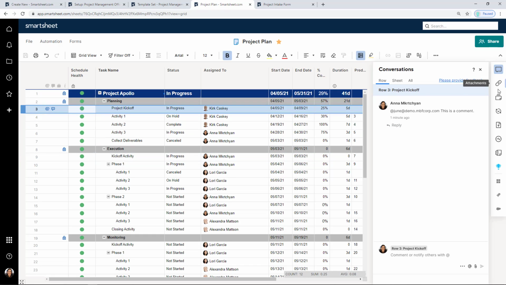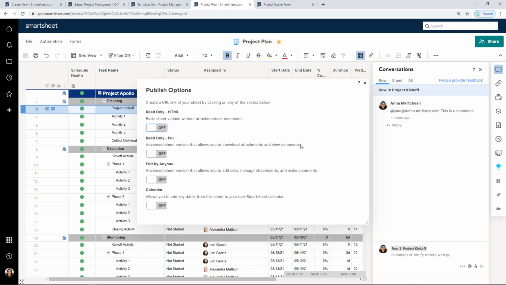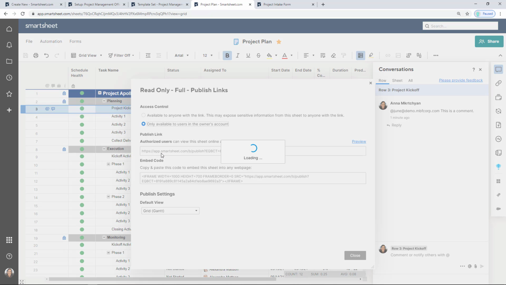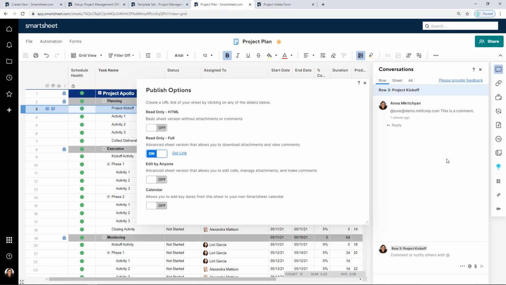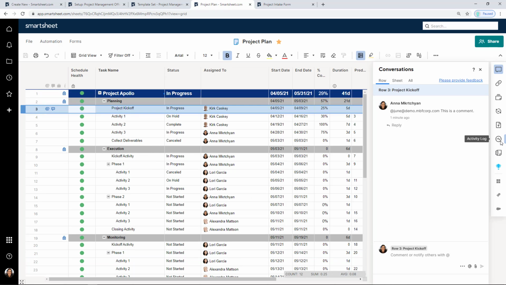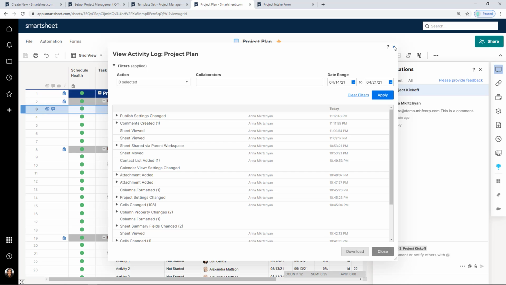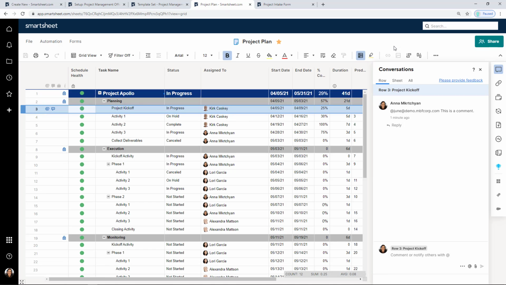To the right of our sheet structure, we're going to find some of the items we already looked at, so conversations, attachments, and proofing. And we'll also be able to publish our sheet, making it accessible at a public URL. So if I share this URL, this sheet is going to be visible to anyone, just like a website would be. And an activity log, which is a running list of all of the actions and changes that have taken place in my sheet.